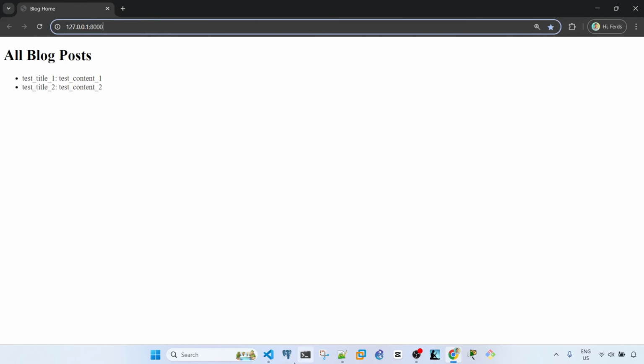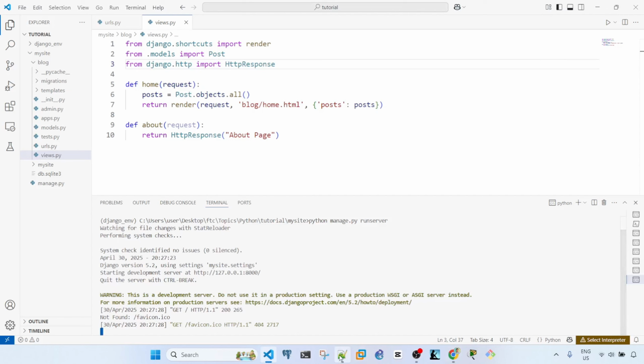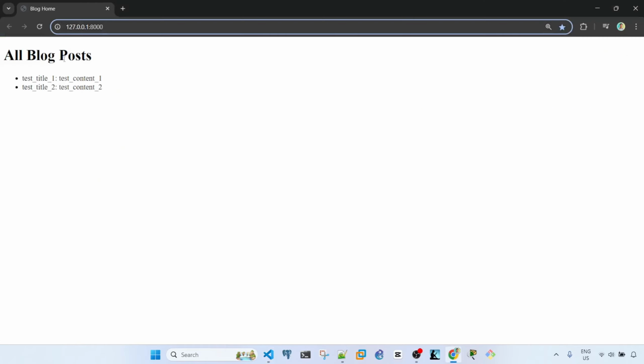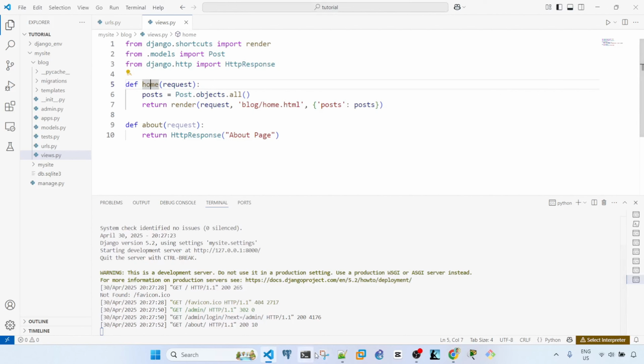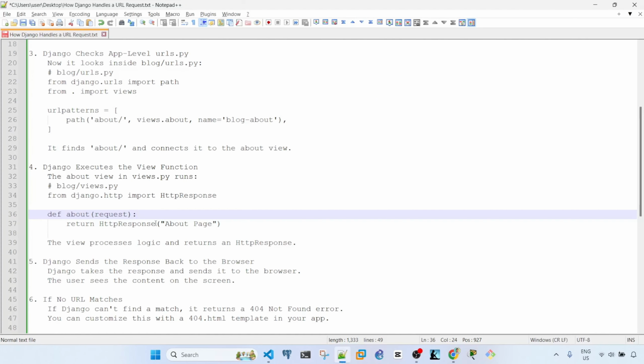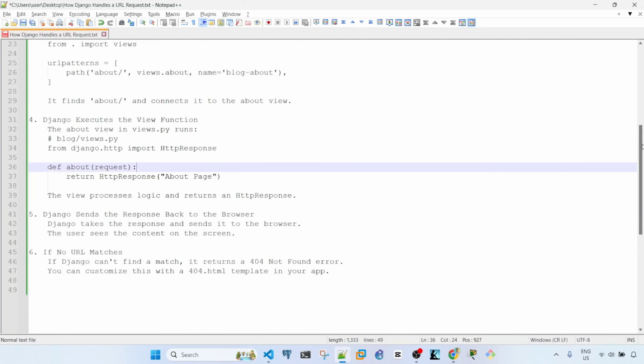So this is the home page, right? And we saw that here, the home view, right? We see that there is a model defined. So that's why we see these posts or entries. But I'm going to actually go into the about page, which is what we have defined here in this step.